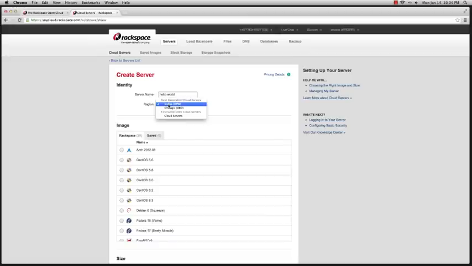And the region doesn't really matter. Let's just go with the Dallas region because that's the default. I typically do use the Chicago region too, because I have an affinity for the Midwest. But Dallas is the default, so we'll leave that. And Dallas is the primary location for Rackspace, so maybe they'll have more people there helping us out.